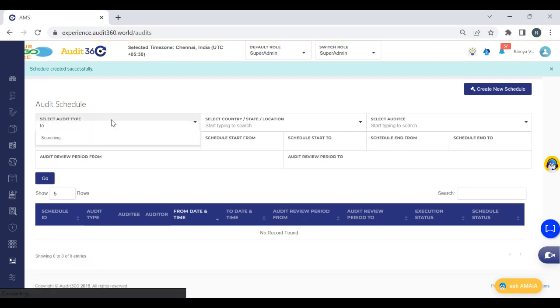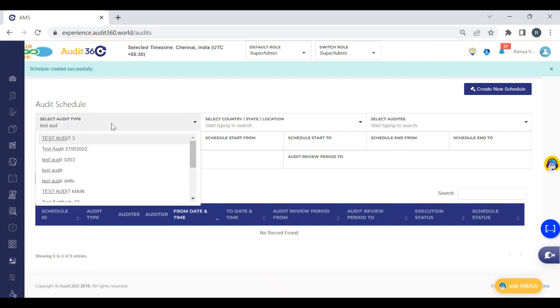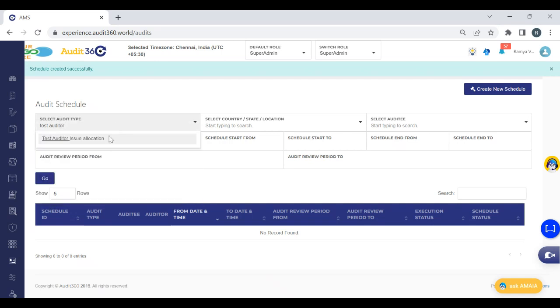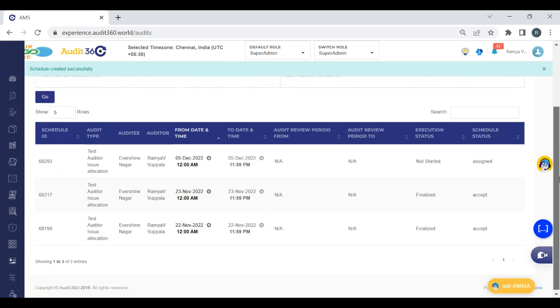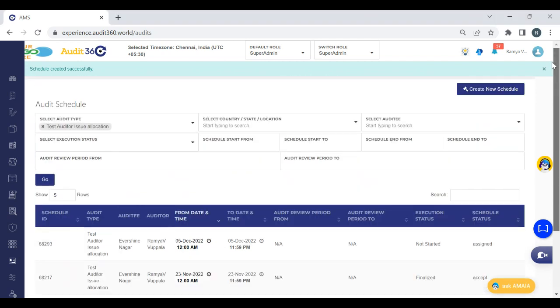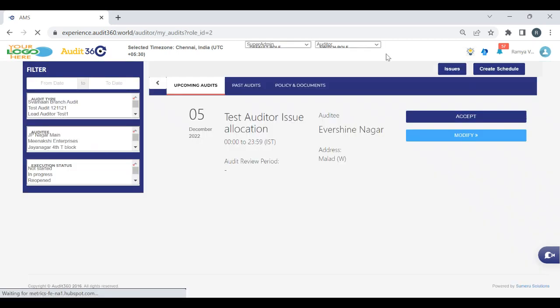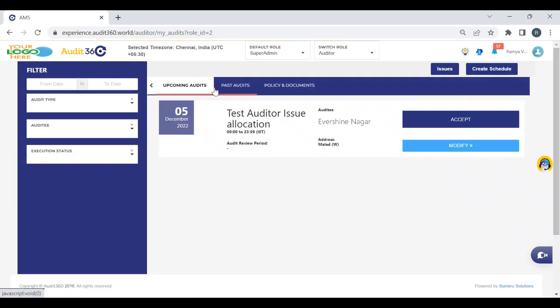Let me show this to you. There is a schedule which has been created. You could see this. Now I'm moving to the auditor role to show how this allocation can be done. This is a schedule which is already reflecting.